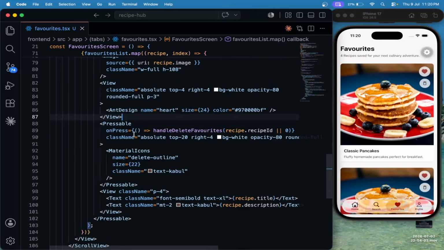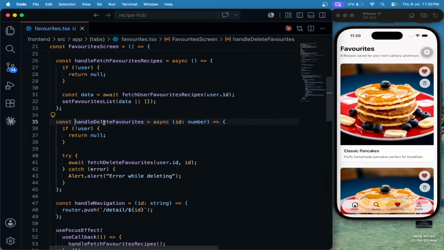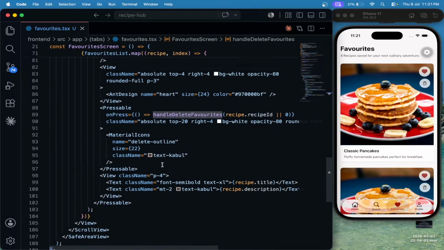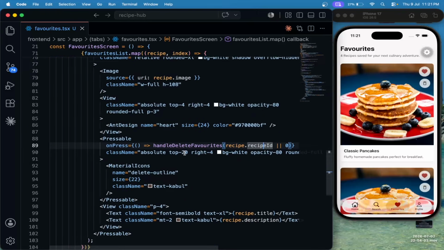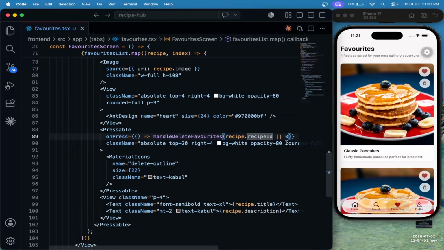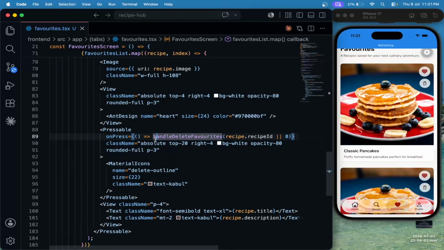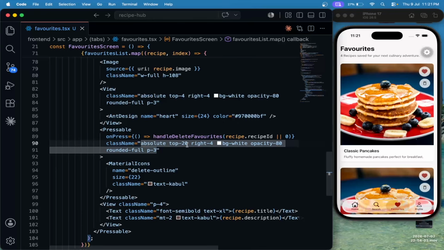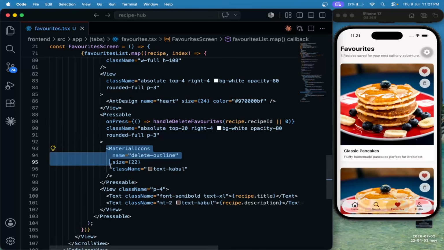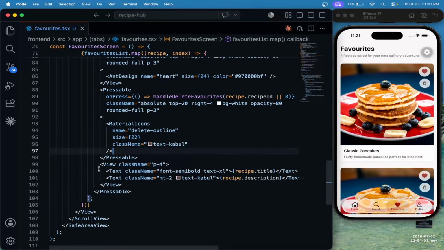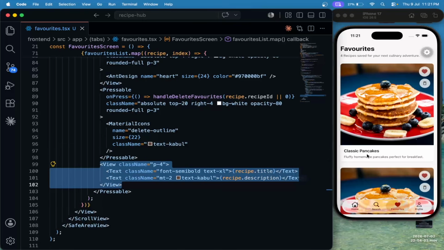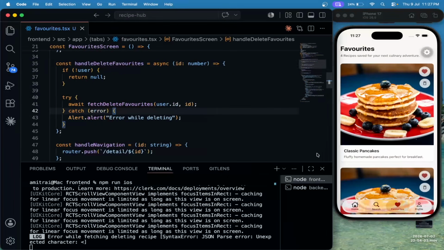And after this icon I have taken this pressable. So this is the delete button. Inside this pressable I am calling this handle delete favorites, which we have created earlier, and I am just passing the recipe ID. Then I have given some styling here. First I have given the position as absolute. From top I am giving 20 pixel, from right it is 4 pixel, background color white, and opacity. Then again we are using the material icons here, and after this we have this view which shows the title and description. Now let's test this.